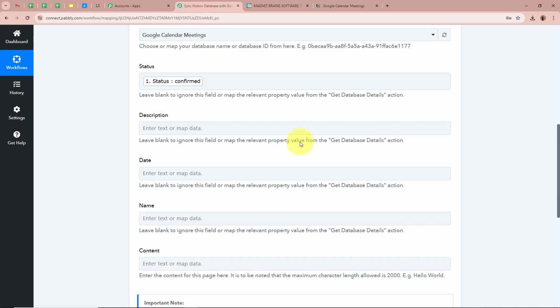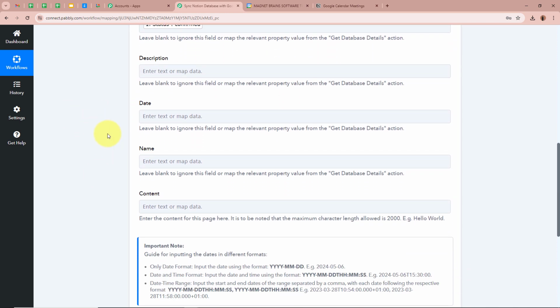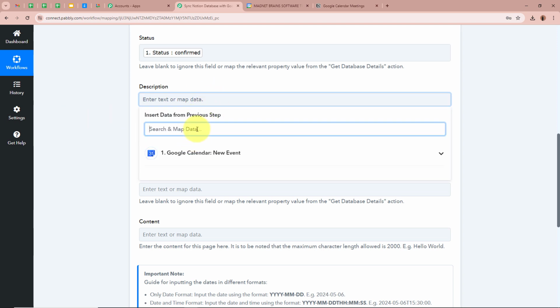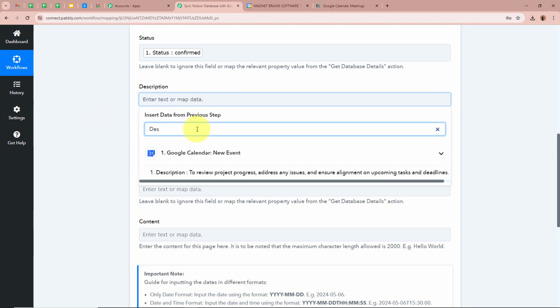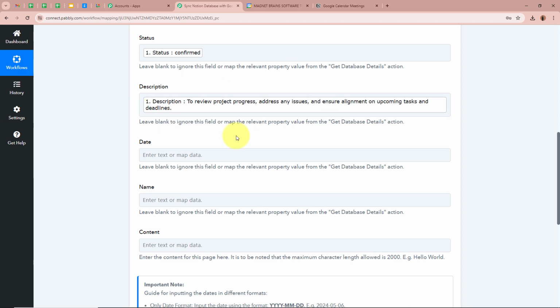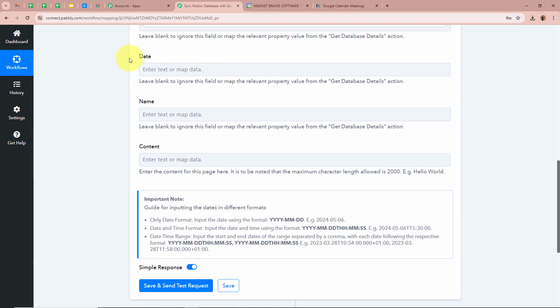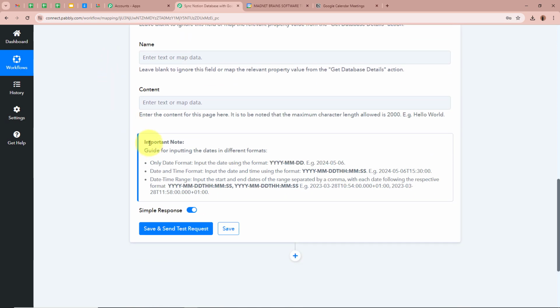Okay, next over here it is asking for the description. For the description, we're going to map the data of the description that we received in our previous response. Okay, next over here it is asking us to select a date, and in this important note, if you want to have the data of the date mapped right over here, we have to use the format year, month, and date.